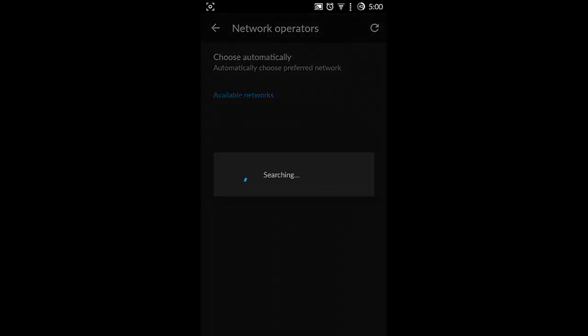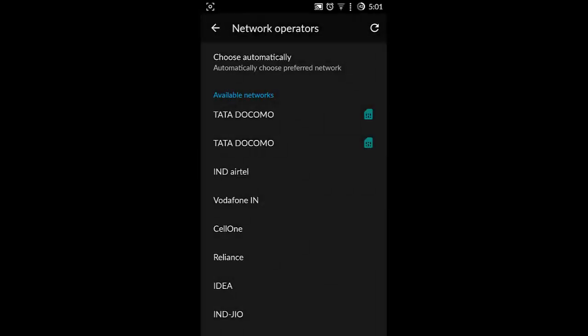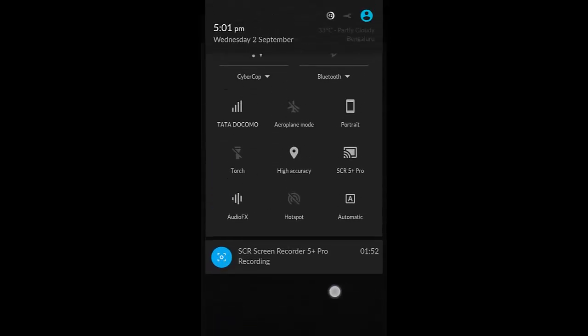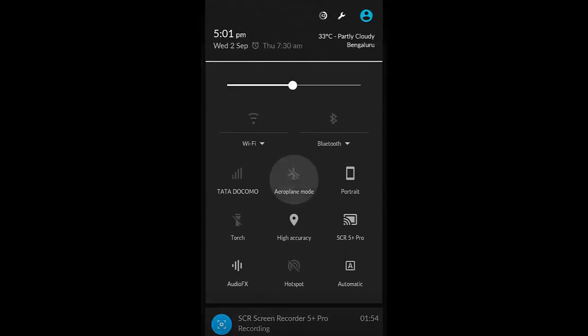So go to network operators and make sure that you are connected to Wi-Fi. Here you can see all the available networks. Never mind, just click on choose automatically. So it will show registered on network. After that, turn on airplane mode and then turn it off again.